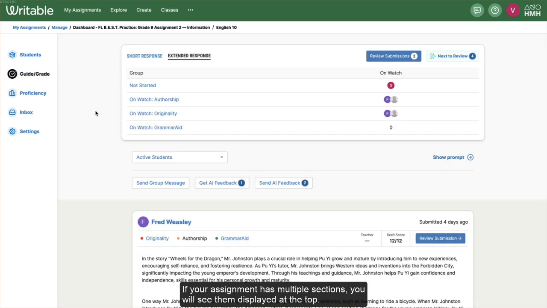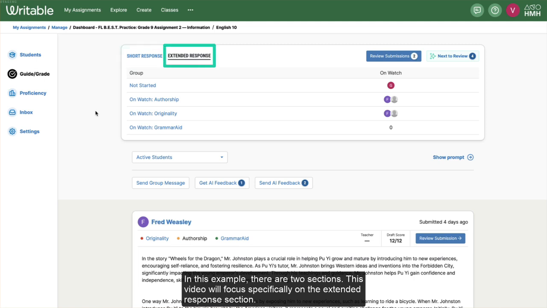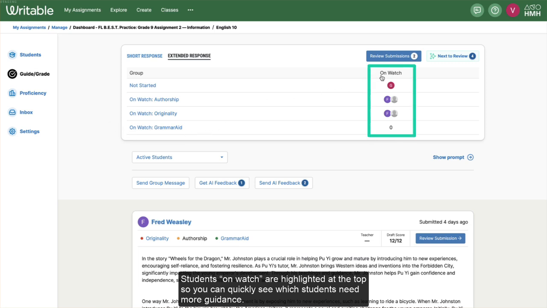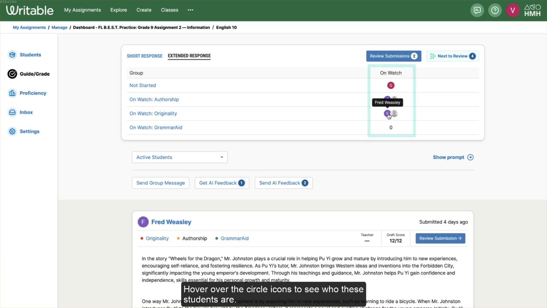If your assignment has multiple sections, you will see them displayed at the top. In this example, there are 2 sections. This video will focus specifically on the extended response section. Students on watch are highlighted at the top so that you can quickly see which students need more guidance. Hover over the circle icons to see who these students are.